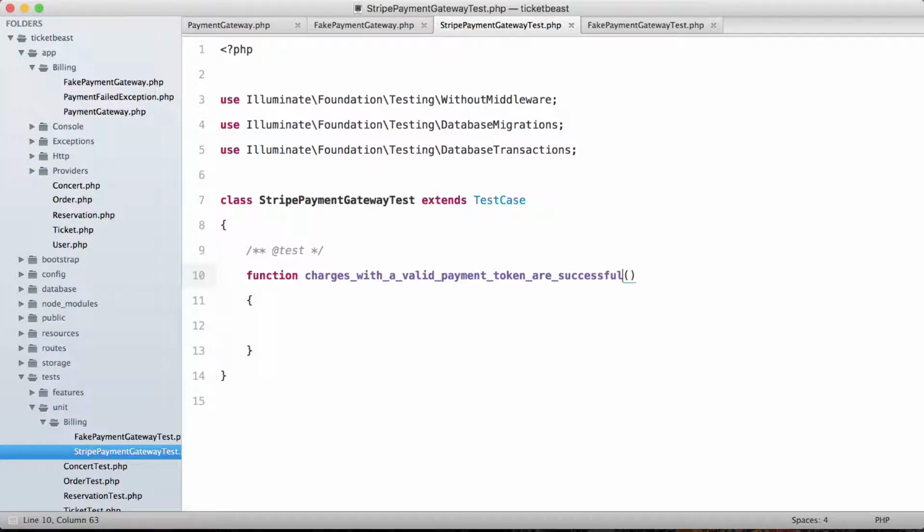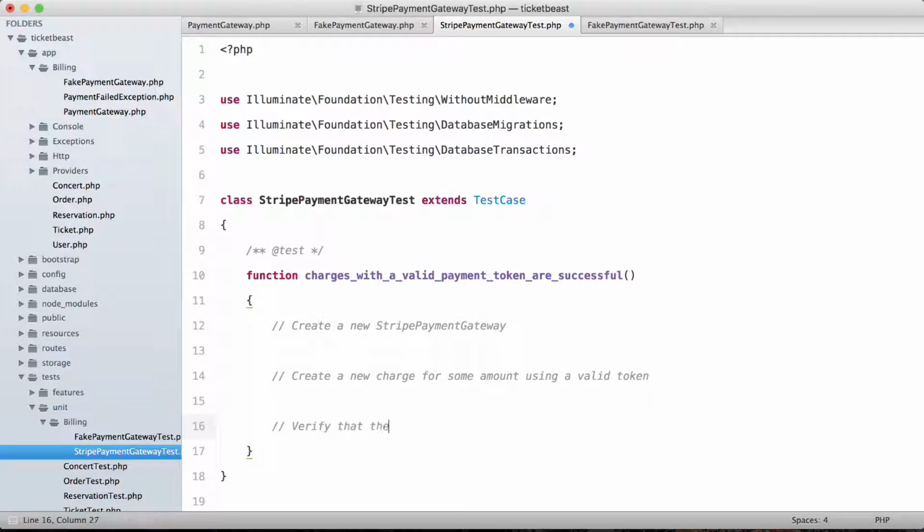So let's start sketching out what we need this test to do with some comments. So the first thing that we're going to need to do for our arrange step is to create a new Stripe payment gateway instance. Then for our act step, we're going to want to create a new charge for some amount using a valid token. And finally, for our assert phase, we're going to want to verify that the charge was completed successfully. So let's start fleshing out these comments with some actual code.